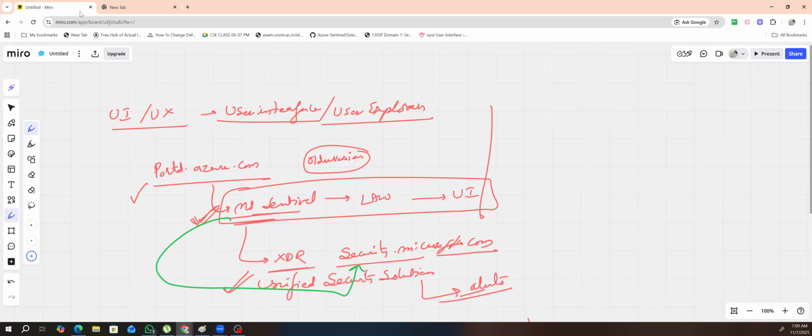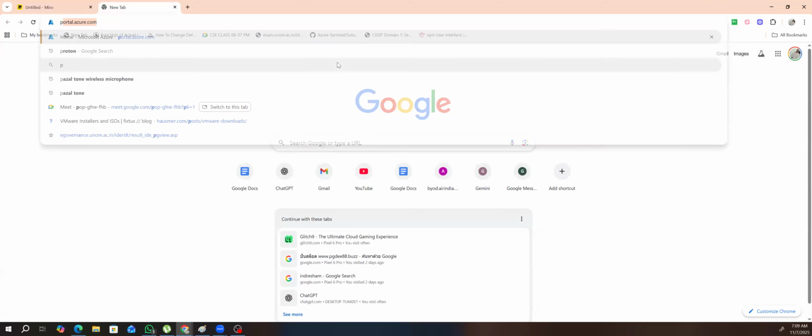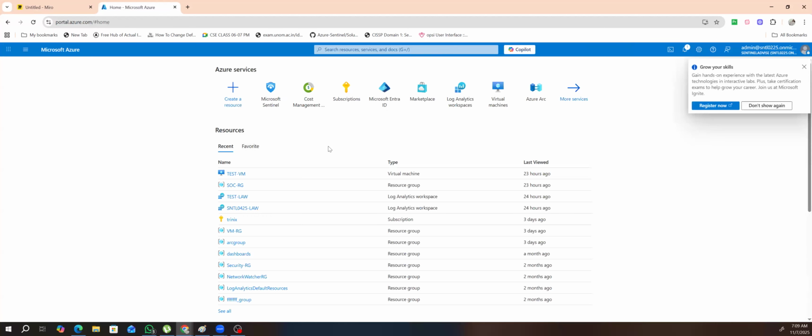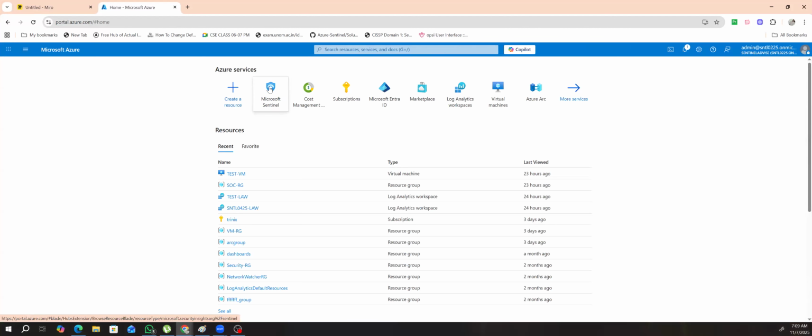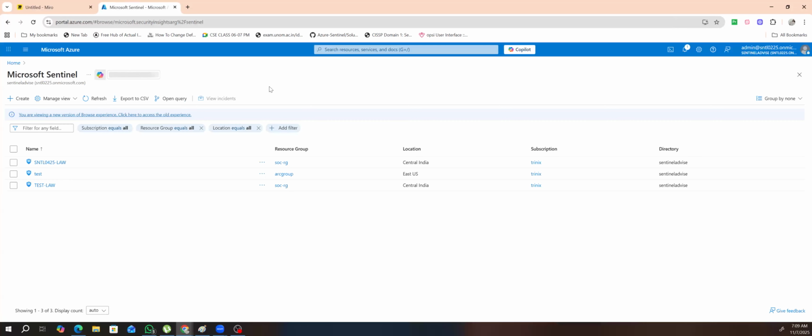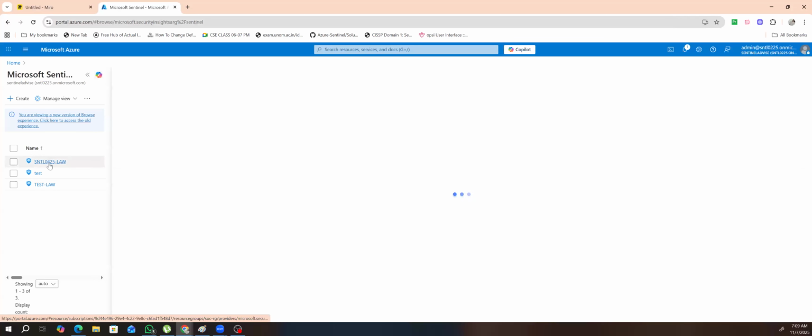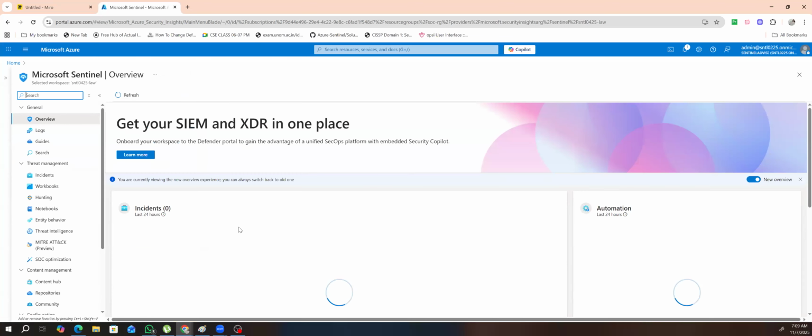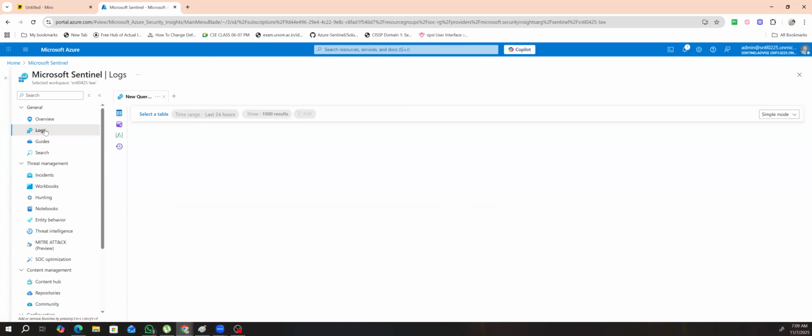That's why in yesterday's session, if you see, when I open portal.azure.com and click on Microsoft Sentinel, you can see, if I select this one, for the first time it will say, get your SIEM and XDR in one place. It is clearly saying that. But when I click on some other pages, it now gives it directly, right?